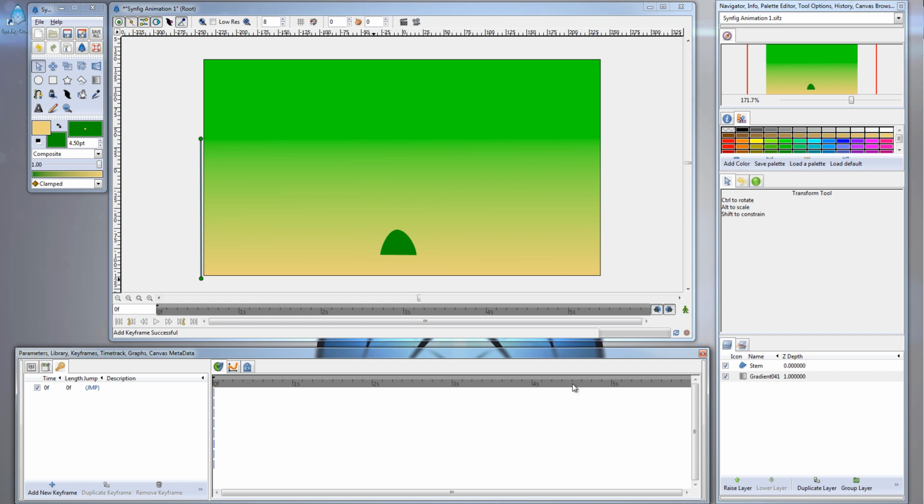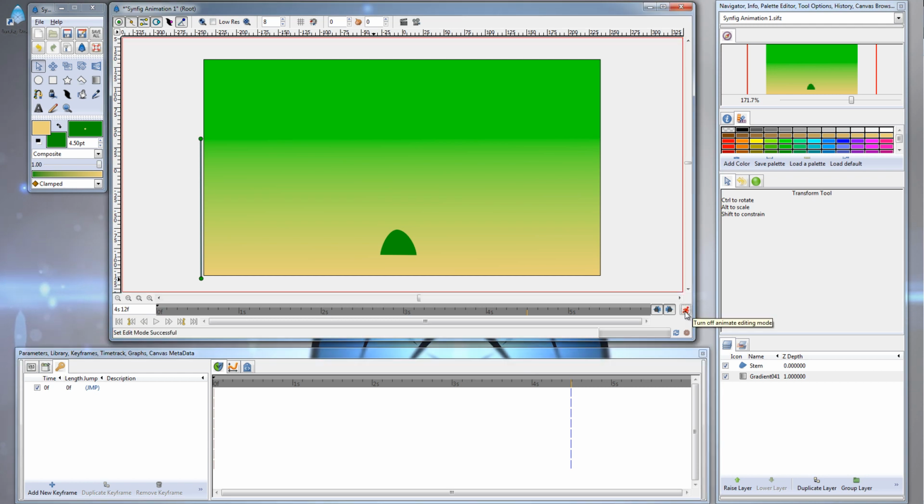Next I'm going to go over to the 4.5 second mark, which is 4 seconds at 12 frames. If you remember, we have our project set to 24 frames per second, so half a second is 12 frames. So 4 seconds and 12 frames is 4.5 seconds. Then I'm going to head over to animate editing mode, and I'm going to change this shape into a stem and a bud.